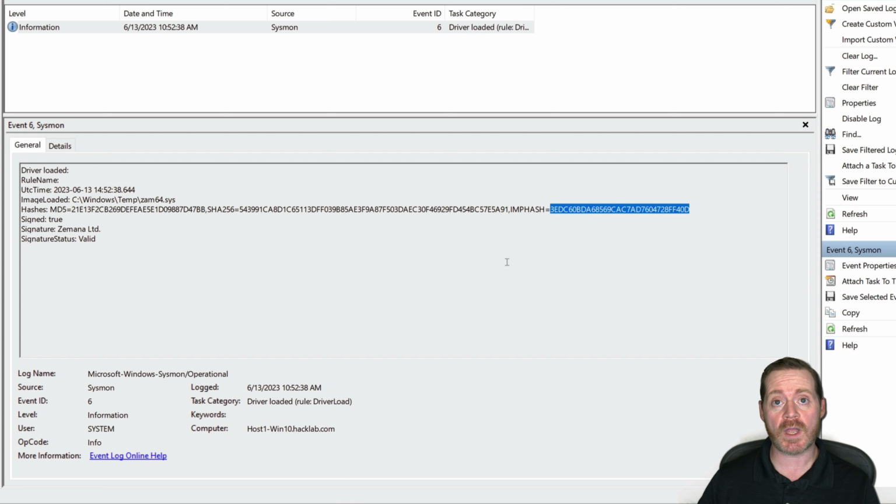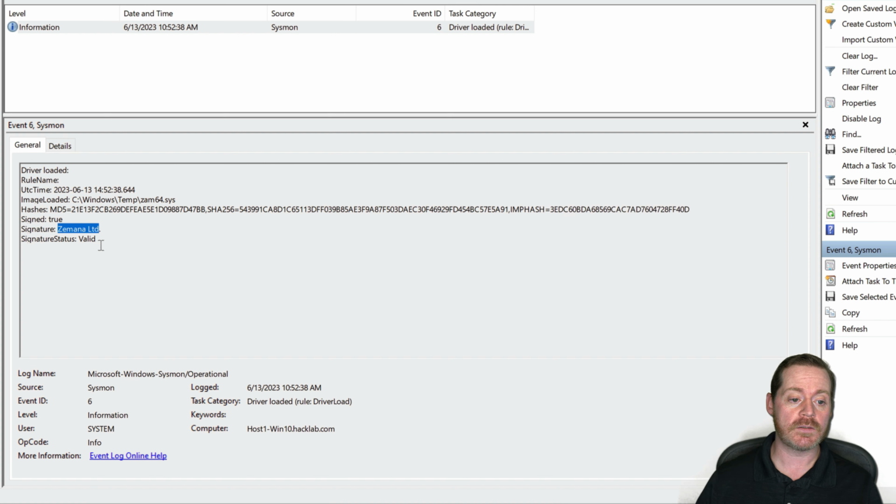Now we're not going to be able to match on imp hash. We're going to match on either the SHA-256 or the MD5. But it also gives you the signature of what that is. So you can see Zemana Limited here, and the signature status of these drivers. These are valid signed drivers. They're just stolen. So we have sysmon. That is our major event. That's the one we're concerned about the most.